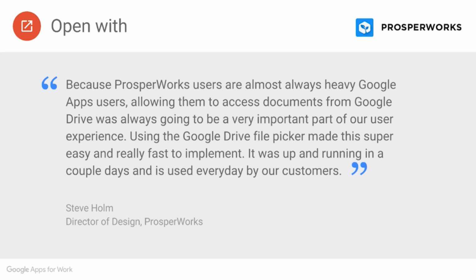And here goes another quote from our friends at Prosperworks. So you can see here that there's just tons of opportunity for people to integrate and gain visibility for their app from within our own construct. If you think about the millions of eyeballs that are using Google Drive every day, I think we have 240 million active users, we make it really easy for you as a developer to expose your app and for users to be able to use your app in just a few clicks.